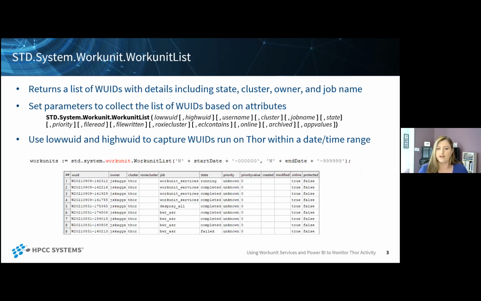The first one we're going to look at is Workunit List. Workunit List returns a list of Workunit IDs with details including things like the state, cluster, owner, and job name. You can set parameters to collect the list of Workunit IDs based on various attributes. For example, you could pass a username and get only the Workunit IDs for that user. You can also specify if it should return Workunit IDs that have been archived.